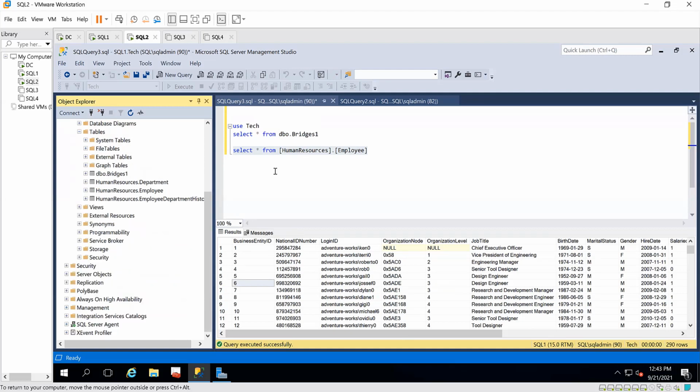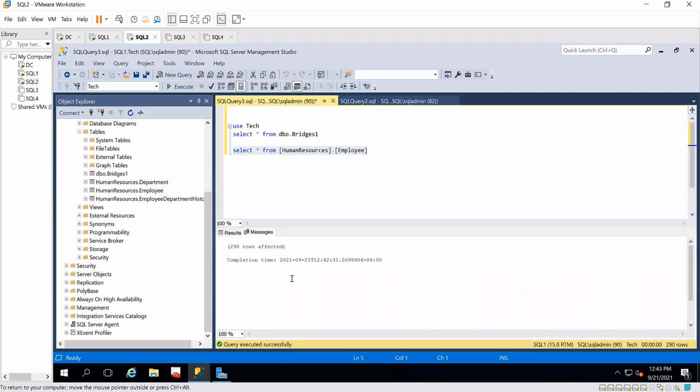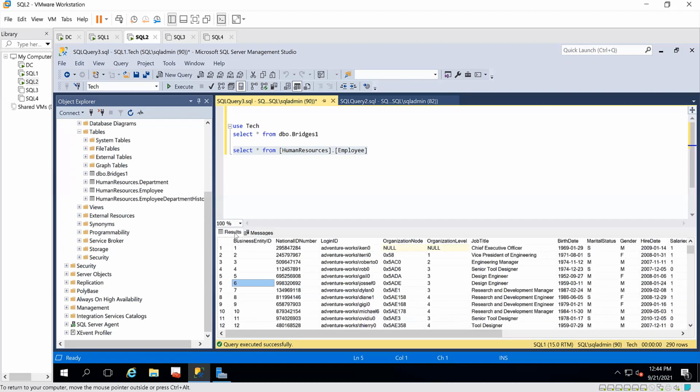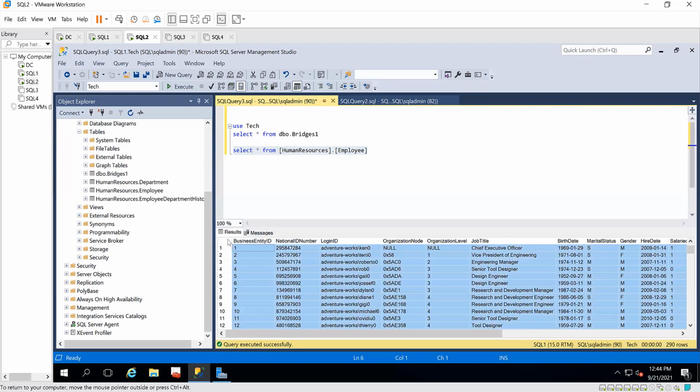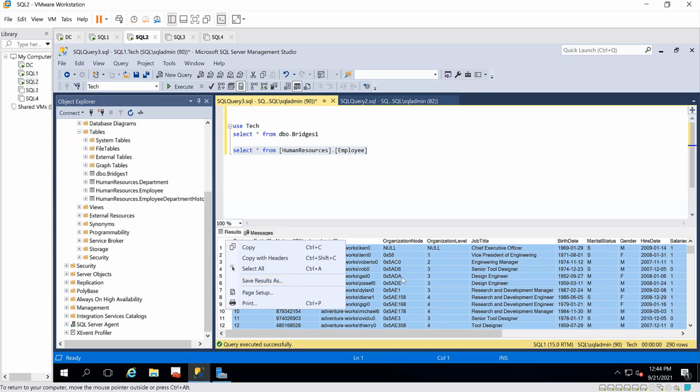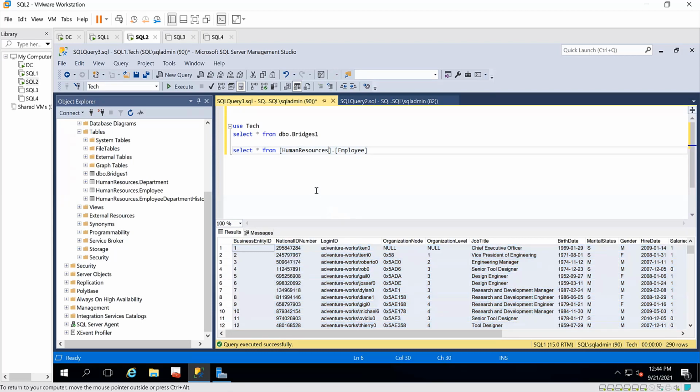And a message tab, as you can see over here, showing the message from the server about the result that we just ran. 290 rows affected, completed time, and all of that. You also have the option of exporting by right-clicking. You can highlight and right-click here, and you have the option of saving the information of these results.